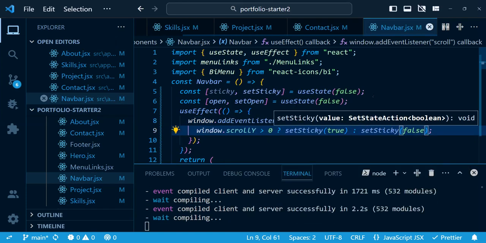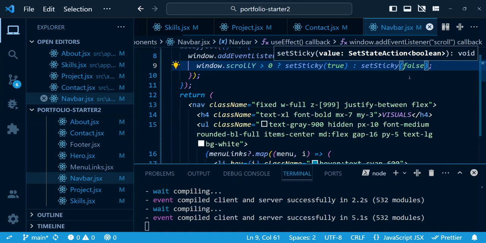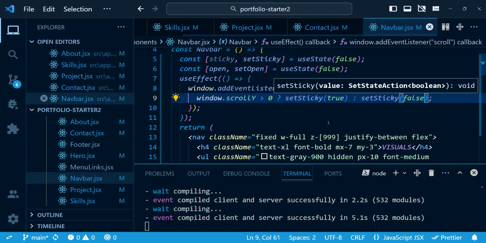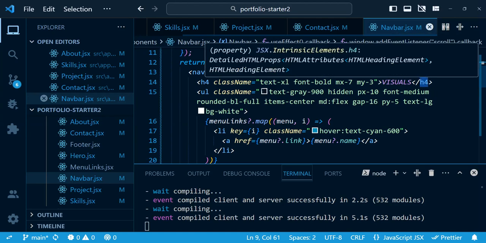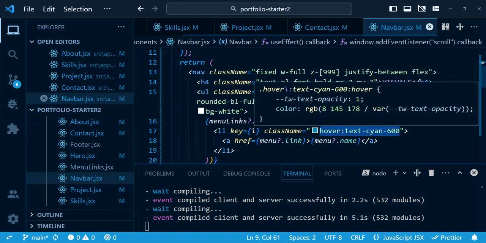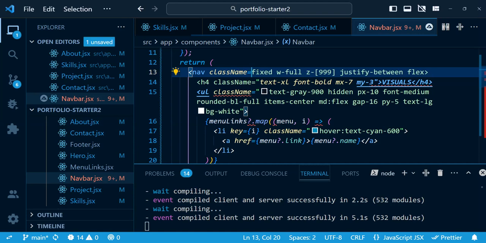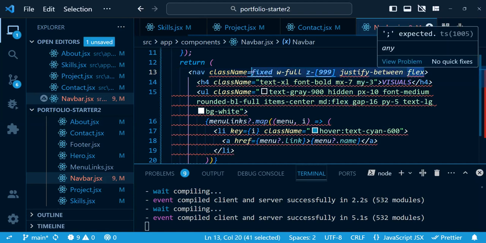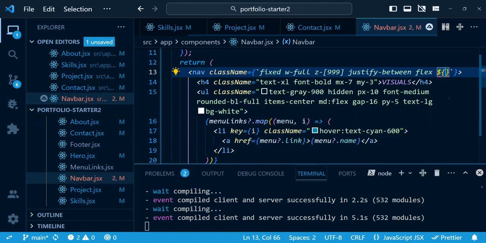Now let's save it. Now you can see now when we scroll down, if it is greater than 0, we set the sticky to true. If it is false, we set the sticky to false, which is on the top of the page. So when the sticky is true, we need to tell what happens. So when the sticky is true, we go to the navbar and we come here on the navbar, and we need to change this class name. We need to delete these quotation marks, and we need to give it a bracket and the backticks. Let's give a conditional rendering and sticky.